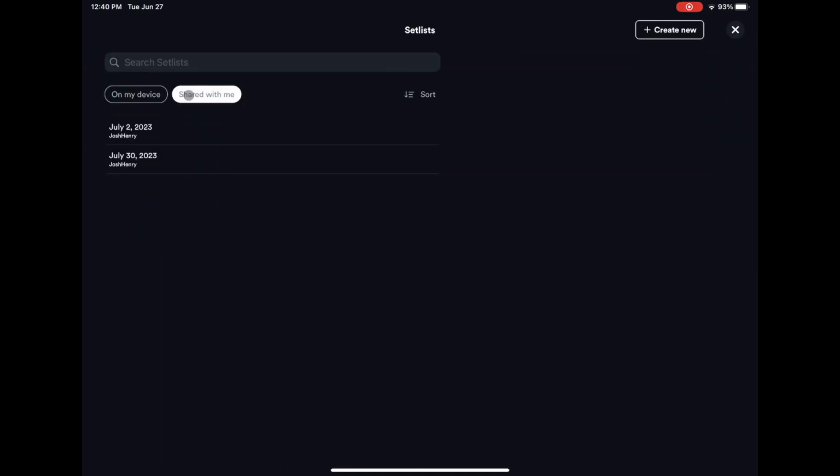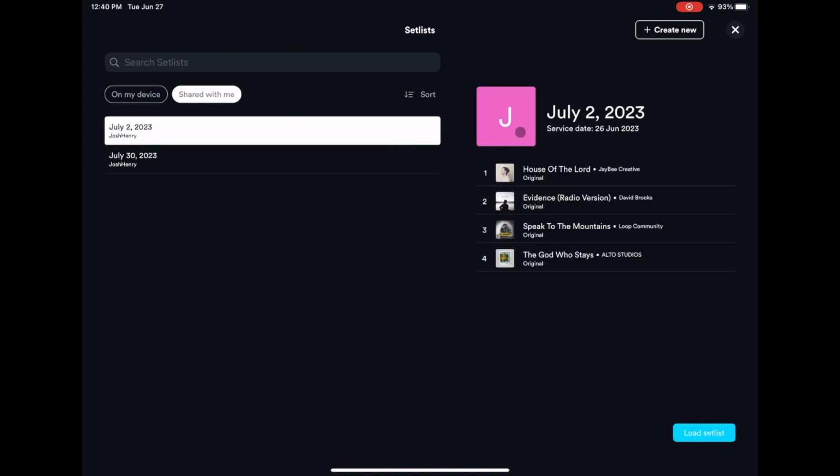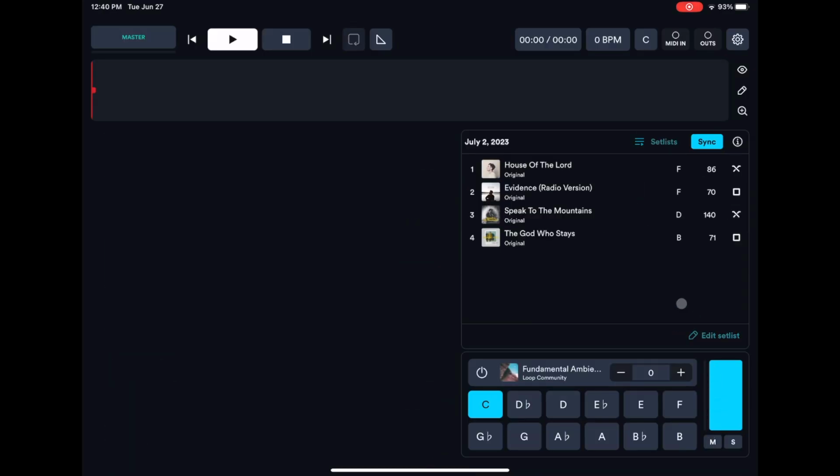Any set list that you are playing on that week or singing on that week, you'll be able to have shared with you by your administrator. And so you'll go to Shared with Me, click on the set list that you're wanting to load. If it looks like the right set list, go ahead and click Load Set List. Now this is going to load with certain settings already preset, such as the key that I've set them at, the BPM, and the song transition type.